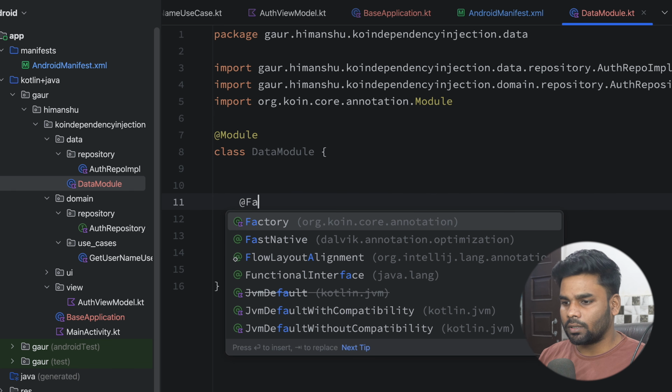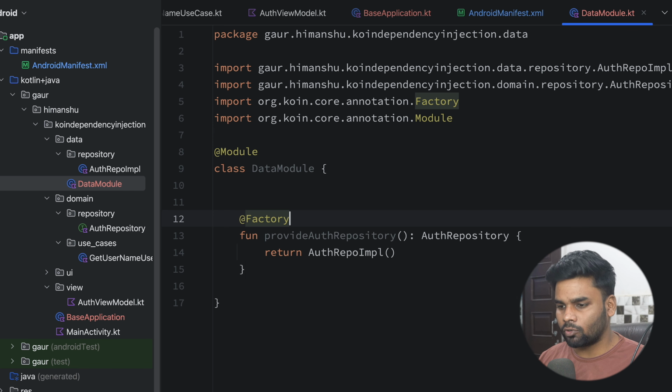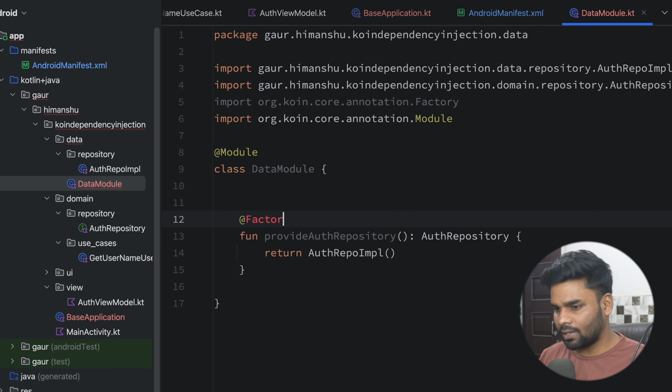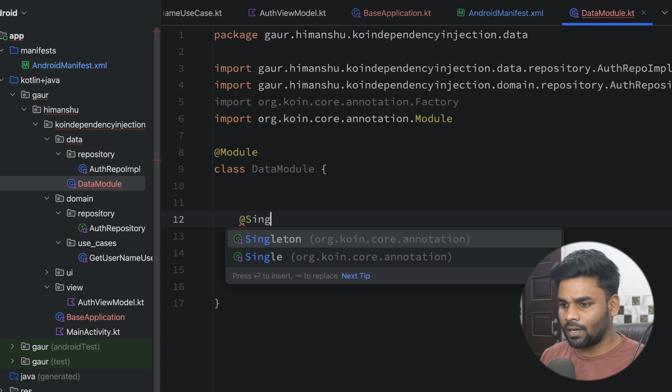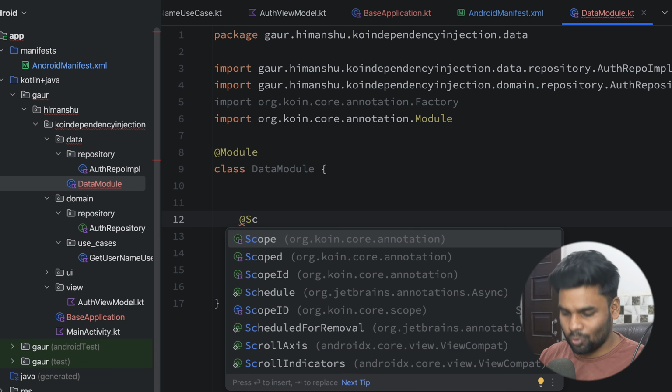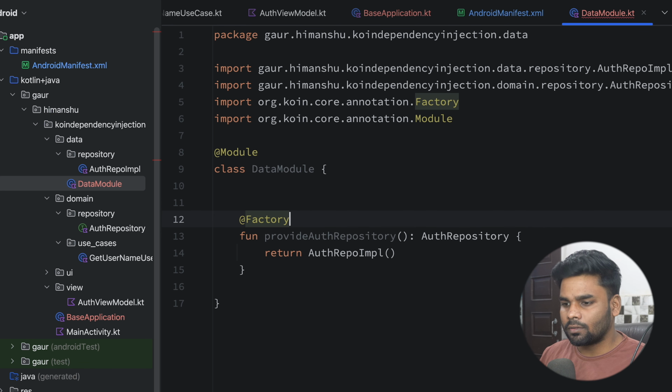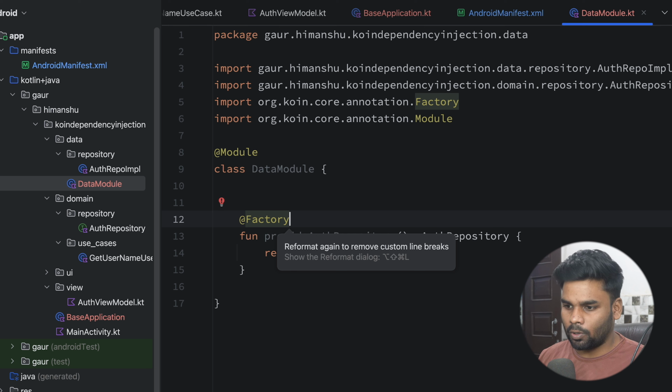Now use here the annotation Factory. So Factory is equivalent to the factory DSL. Similarly we have here Singleton or Single. This will eventually represent your single DSL, and similarly we have one more scope. We'll see everything. For the time being just use Factory for the data module.